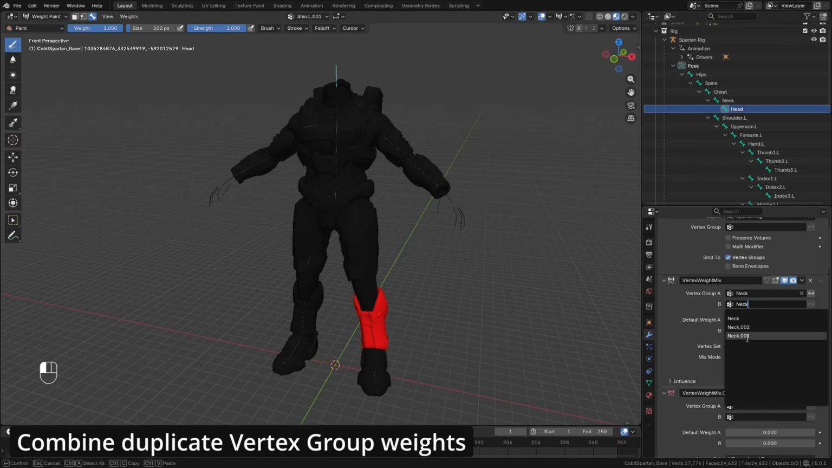Now you'll see the options for neck, which are the duplicates. So we have 1 and 2. In this case, select 1. So we are combining the neck and neck.001 with the original one being the neck. Set the vertex set to all, mix mode to add. And repeat this for all of the duplicate vertex groups you have.